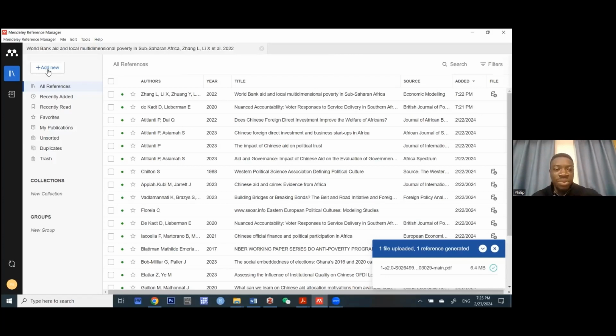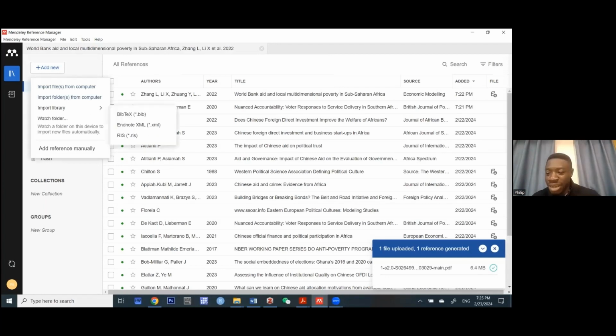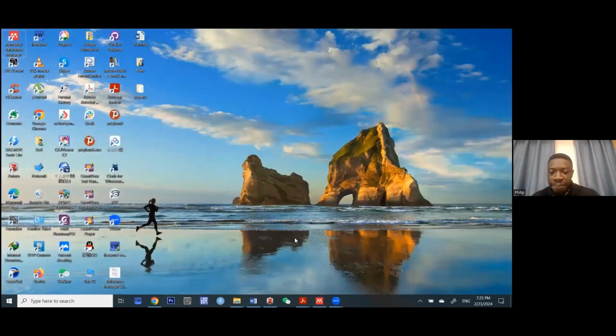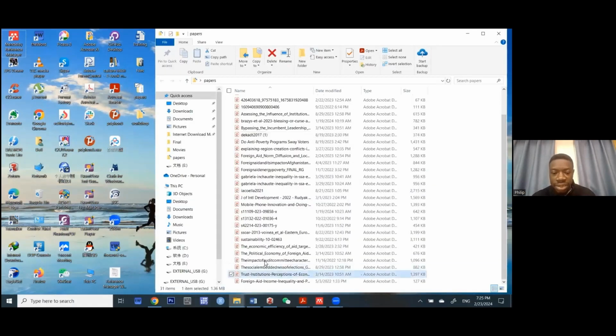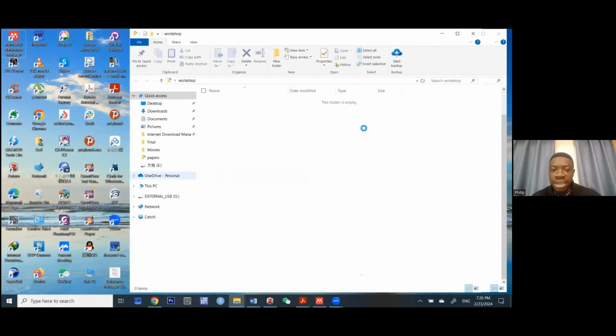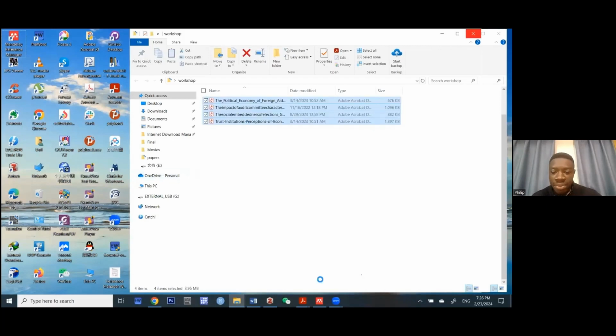Okay, so now we have looked at two ways. Let's now try to look at another way we could use to populate. So we did the import of files from our computer. Now, one cool thing about Mendeley is it allows you to even import folders. So perhaps you have a folder. Let me quickly go to my desktop and create a new folder. Okay, and let's give it the name workshop. Then let me move a few papers from this papers folder to the workshop folder. Let's move perhaps these 4 papers into this workshop folder. All right, so I put them here in this workshop folder, and so this is sorted out.